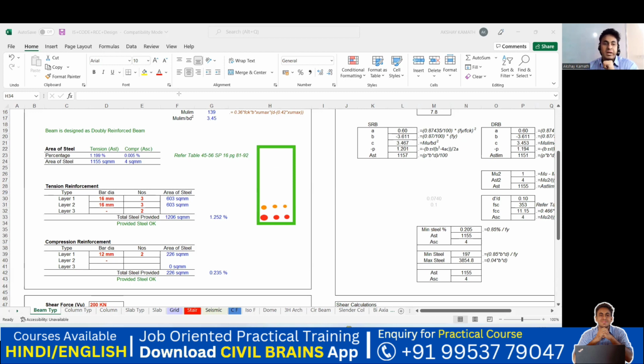Top also I'm supposed to provide. So in the top, what is the requirement? So you come to this compression zone. It is 4 mm². 4 mm² is nothing. It's a small reinforcement. But still, we cannot go below 10 diameter in the beam. Actually, we cannot go below 12, but I'll go with 10 diameter. I'll provide a 10 diameter 2 bar. The steel provided is okay because my requirement is only 4 mm².